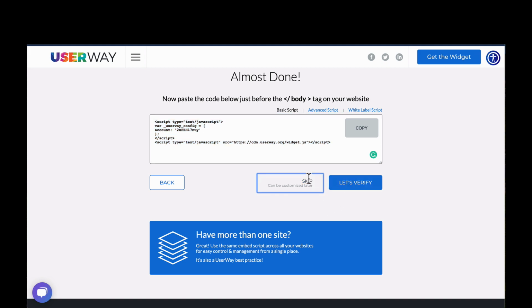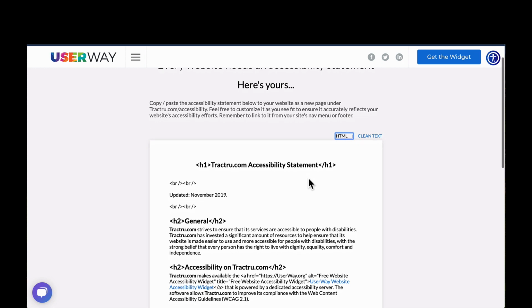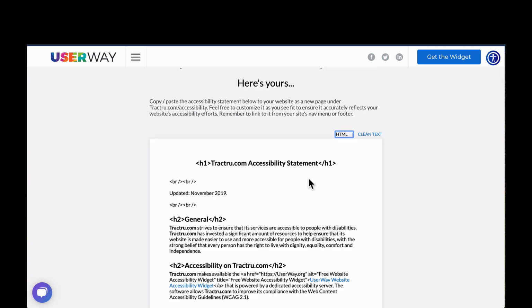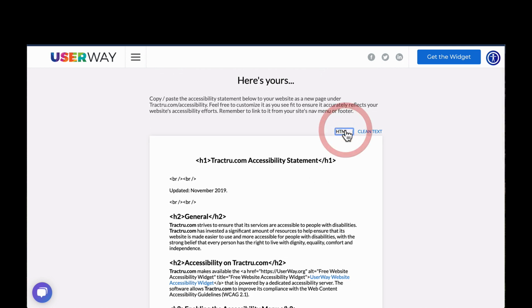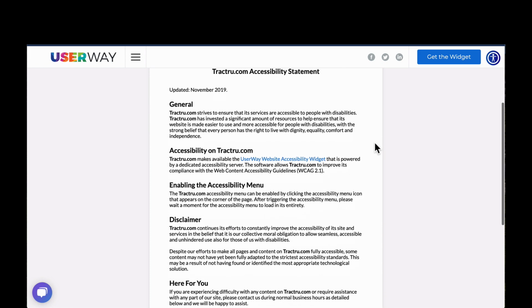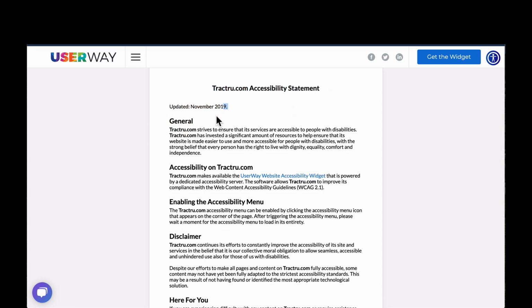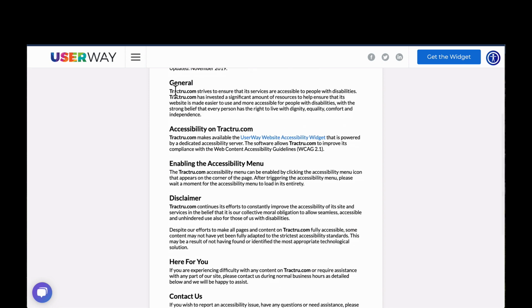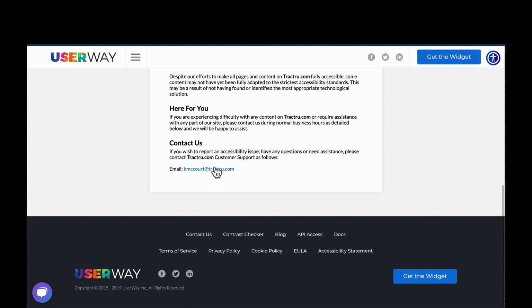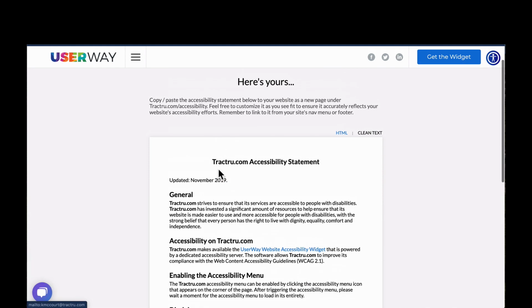Then, I'm going to skip this for now. It gives you an accessibility statement that you can add to your own site. So note that this gives you HTML by default, but if you click clean text here in the top right corner, then it gives you an accessibility statement. It adds in the URL for your site and the month and year that you've done this. And then it's really nice because it inputs your URL everywhere in this document, and at the very bottom it gives them a contact email for any questions about the accessibility tools.